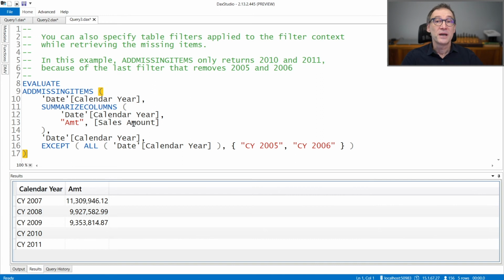Finally, you can specify filters. In this case, this is the same example as the first one, but I added a filter that removes 2005 and 2006. So out of all the years, I get rid of 2005 and 2006. Therefore, the result of add missing items contains only 2010 and 2011, because the filter has been applied before adding the new rows.